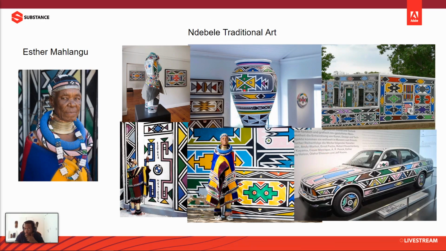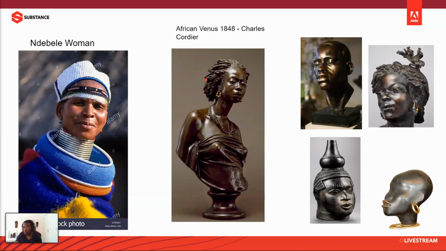So I really wanted to give a tribute to the Ndebele woman, so I decided to make the bust. And for the bust, I was really inspired by the work of Charles Cordier, who is a French sculptor. He has this way to show the beauty of an African woman with bronze. It looks very realistic. The details are striking. It's simple at the same time and very detailed.